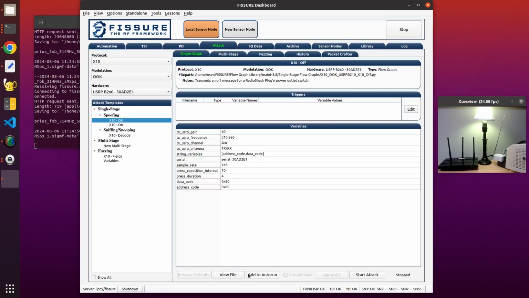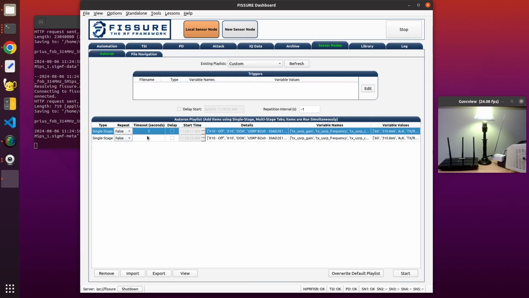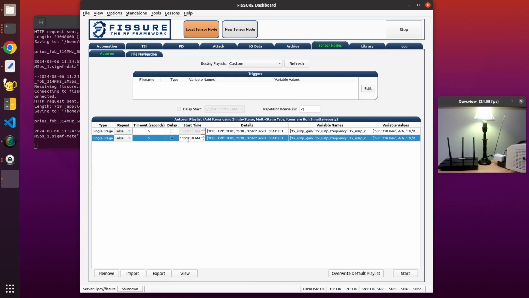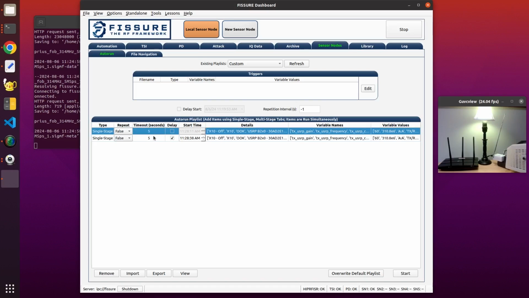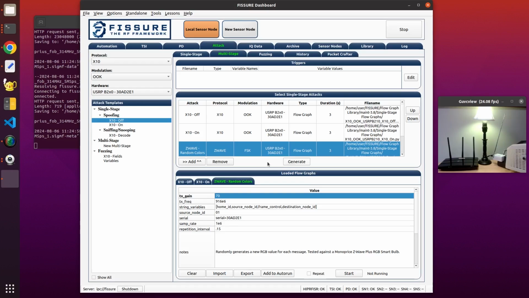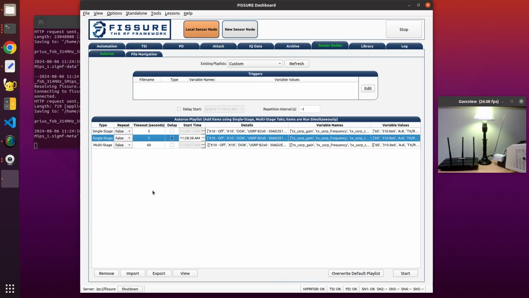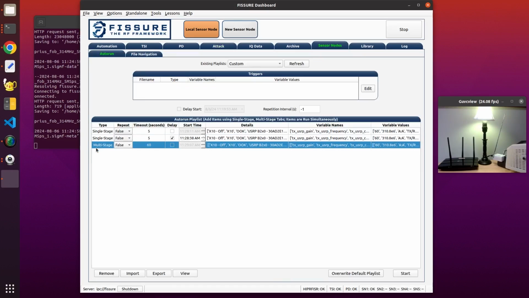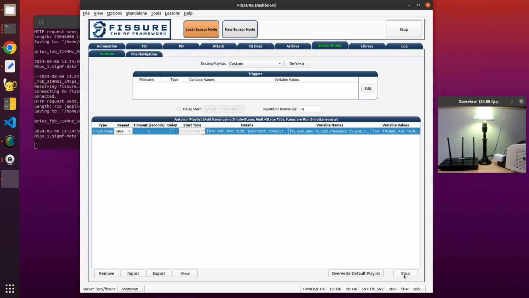If I do multiple attacks, it's going to be a problem if it's sharing the same radio. So you would either have to do a delay, or you can set up a multi-stage attack to make sure that they're not running at the same time. Otherwise, it's going to crap out when it's just running the flow graphs. So that's why it's important to get the hardware information to make sure you're not doing two things at once on the same piece of hardware. Multi-stage attack works the same way. Add to auto run. It'll show up here as a new line with multi-stage. Remove. Start.